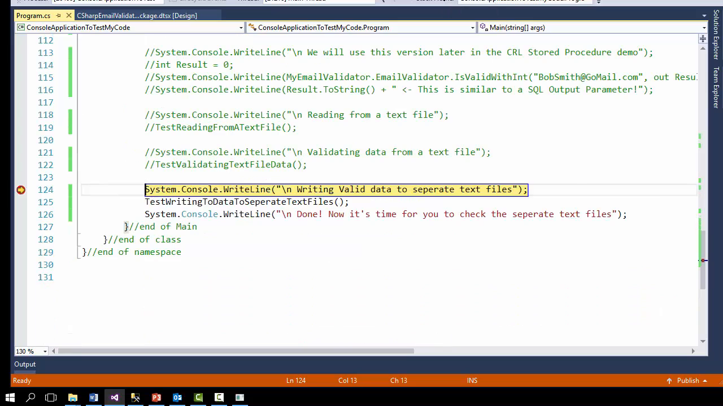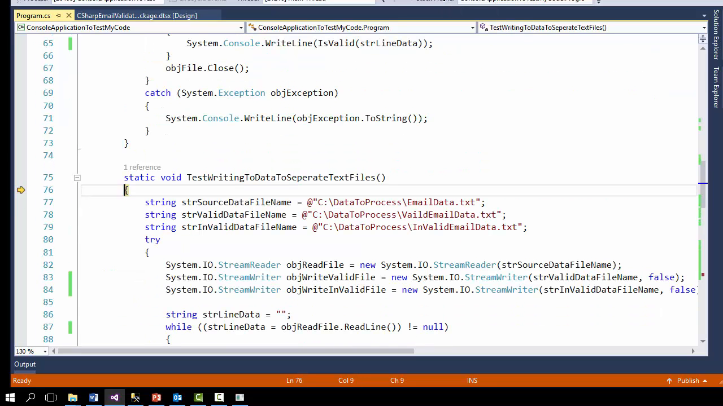So now the code goes through, makes 3 strings to hold the file path and the name of the 3 files. One is the email data, one's the valid email data, and the other the invalid email data. And I just go through and use a stream reader to read the data, a stream writer to write the data.